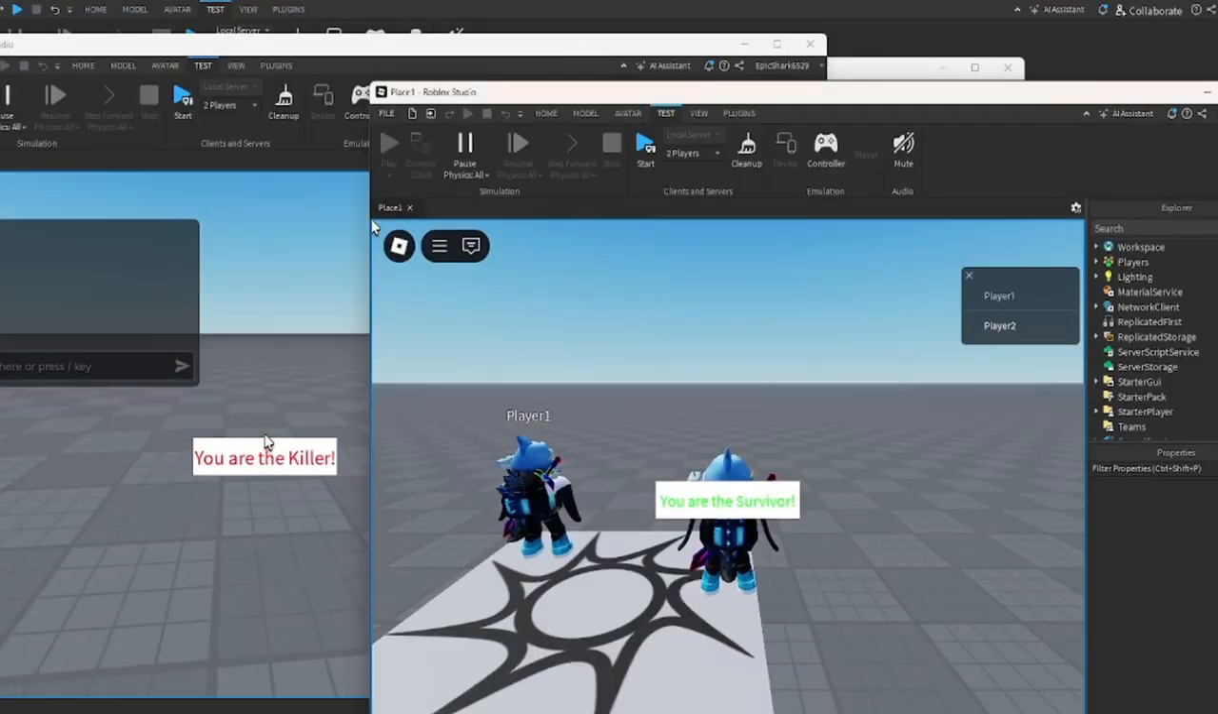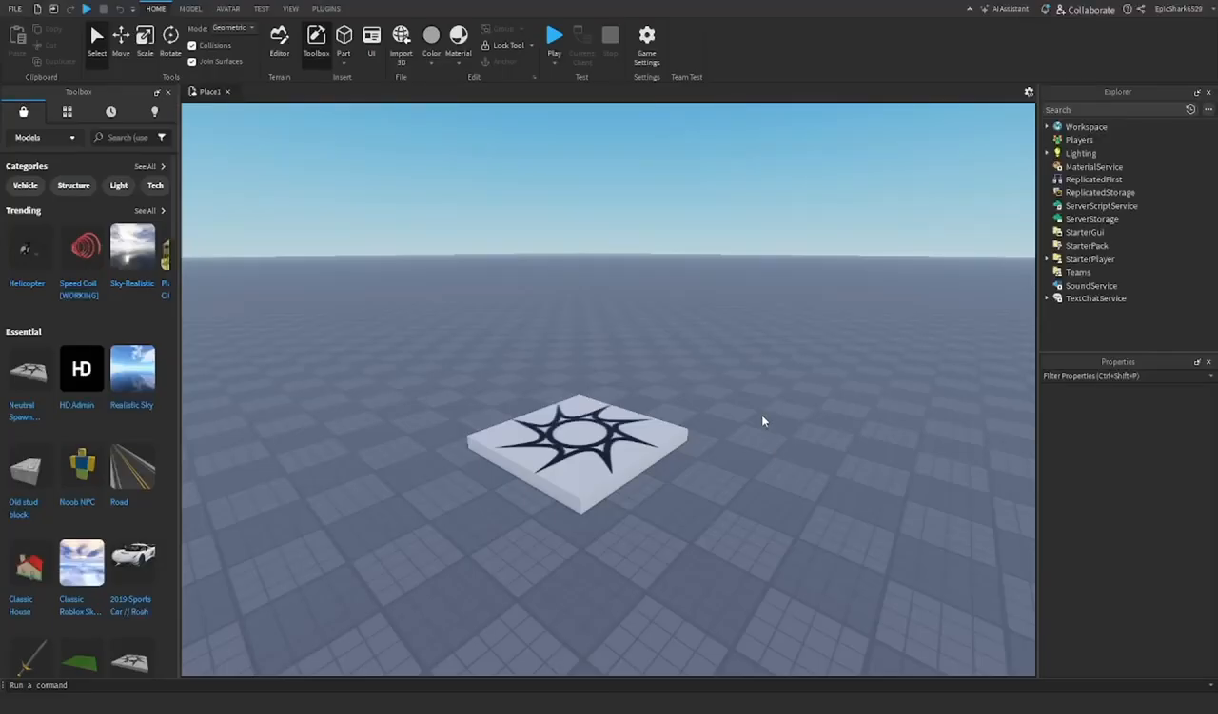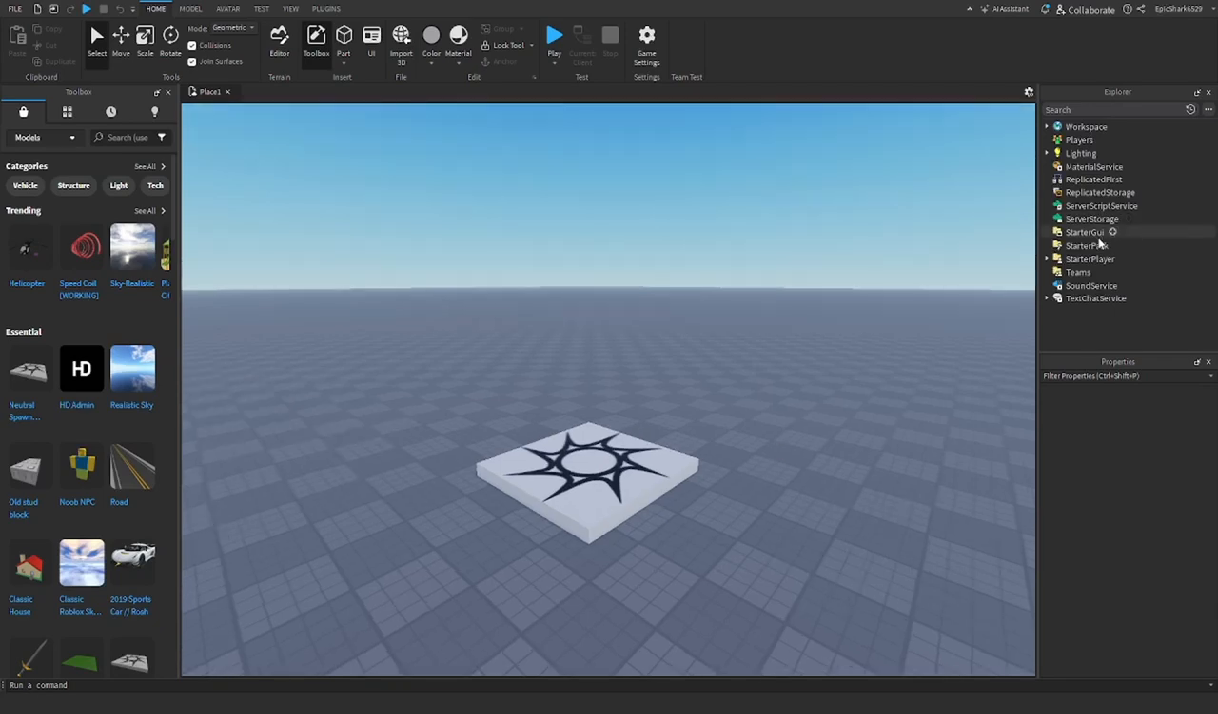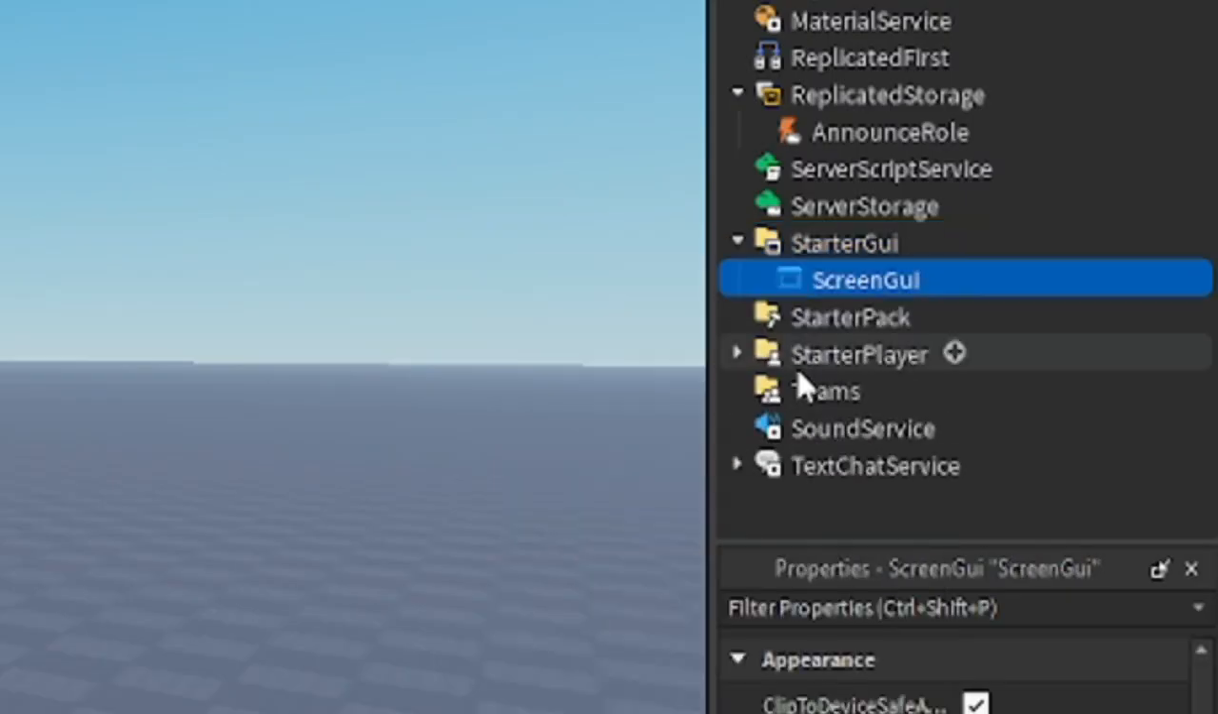Today I will show you how to make a random selector that picks between killer and survivor. First of all, you need to go to ReplicatedStorage and insert a remote event. Rename it to AnnounceRole. After that, go to StarterGui, insert ScreenGui.